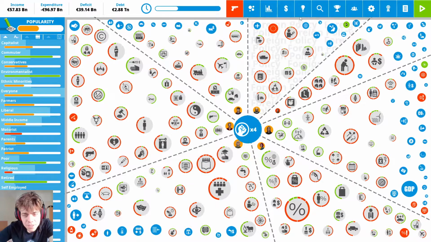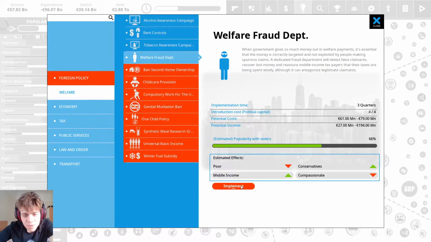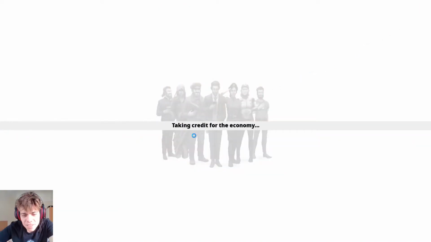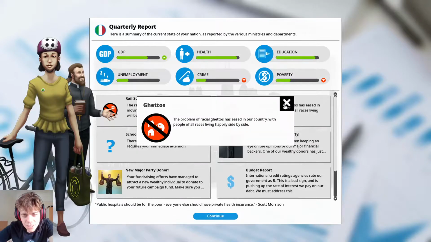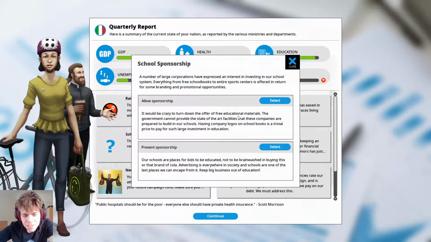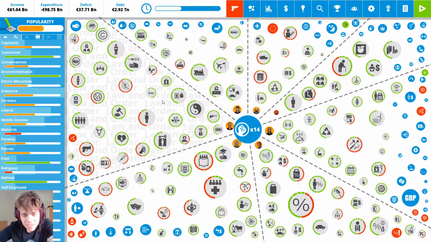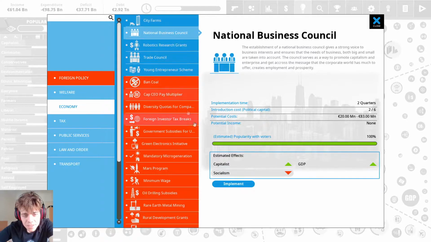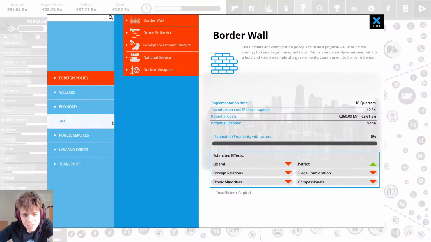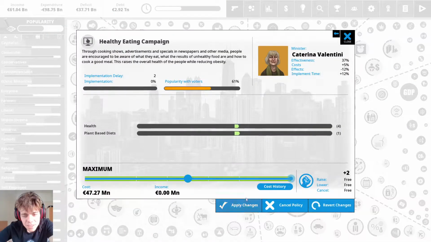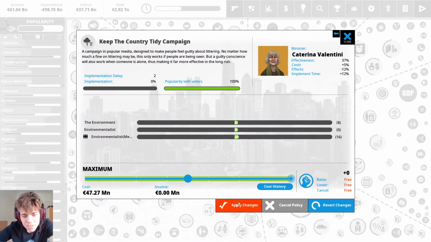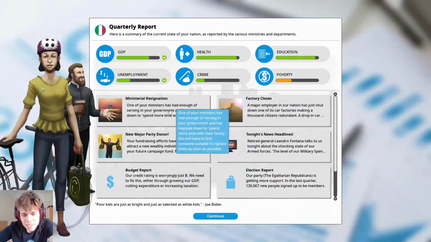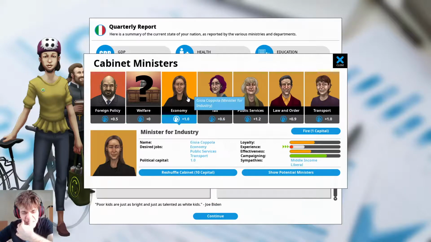Food stamps, that's pretty good. Welfare fraud department can deal with anything like that. Got rid of the rail strike, got rid of ghettos, school sponsorship. Large corporations, probably not. Yeah, we'll think about that. Subsidized school busing can be higher. National Business Council. Eating healthy campaign. And keep the country tidy campaign. Ministerial resignation. I have a few of those.